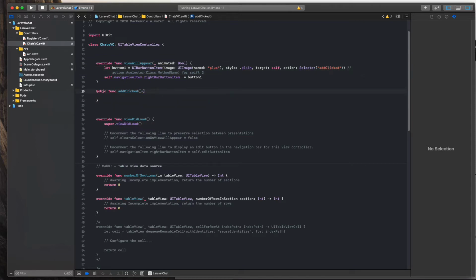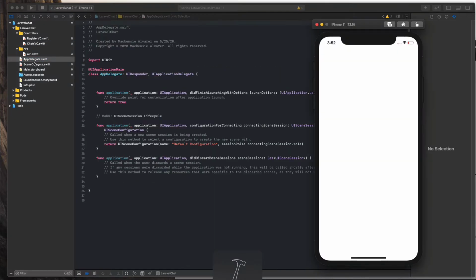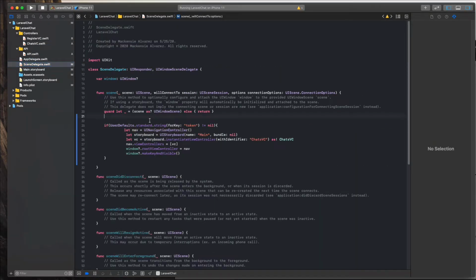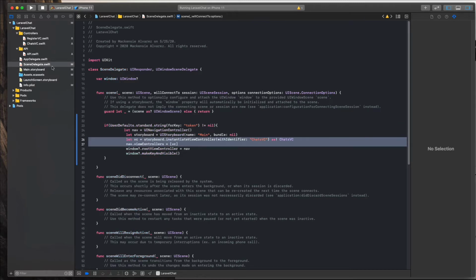Let's make sure our button works. We can do that by doing print button clicked. And we should already be logged in because we did that logic before. We're checking to make sure that we have the token already, log us in and take us to the chat VC, which is where we just coded that right now.